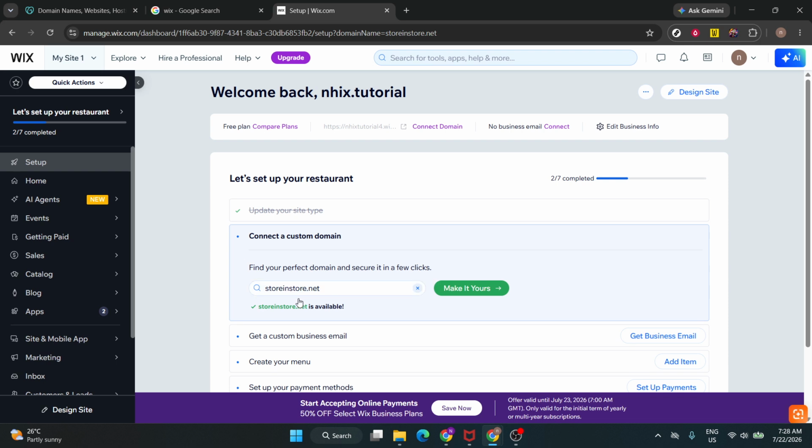Domain changes sometimes take a little time to update across the internet, and that's it for this part of the process. You've now started connecting your GoDaddy domain to Wix for free by entering it directly into your Wix setup.